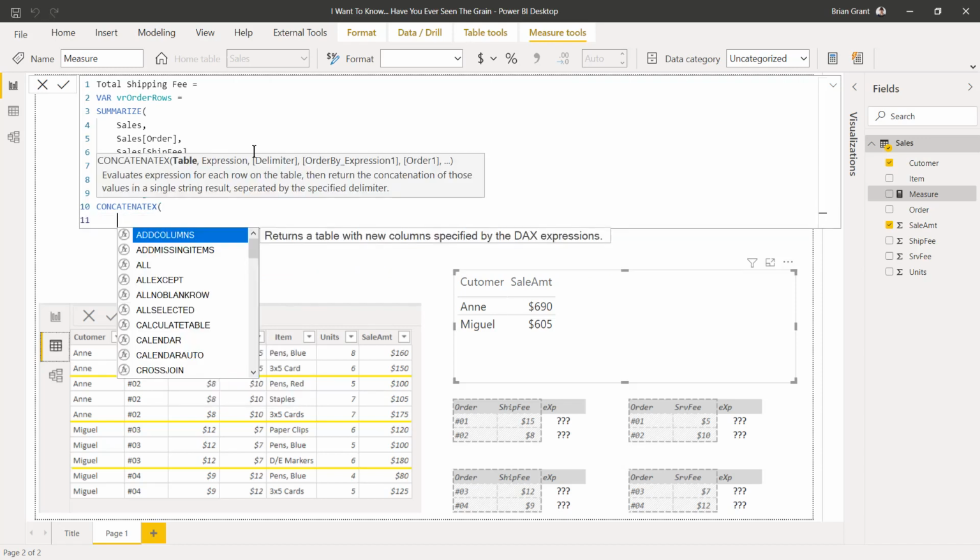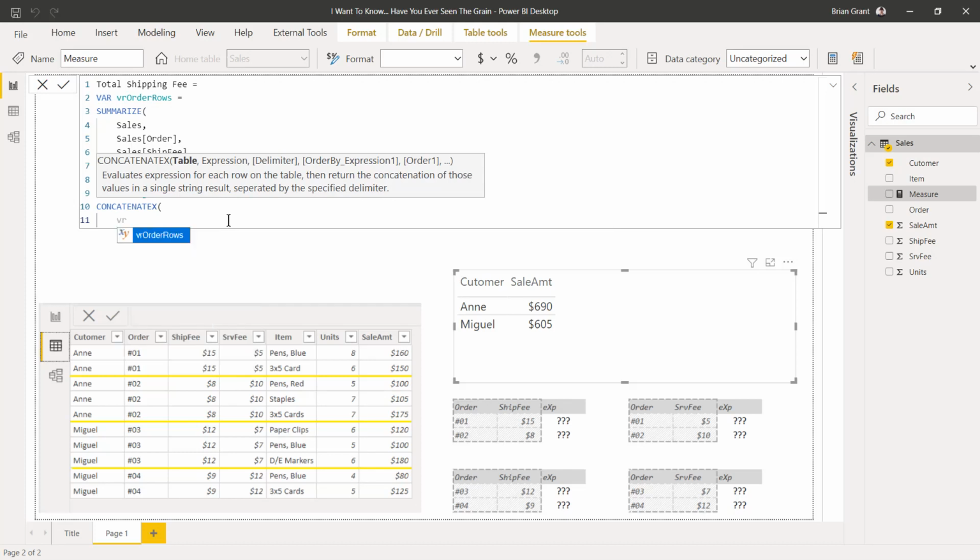Now, if you've been working with data for a while, you're probably familiar with the notion of concatenation, wherein you take two text strings and you basically just glue them together. So CONCATENATEX is going to do exactly that. It is an iterator. It has an X on the end of it, so it's similar to SUMX or MAXX. It's going to add an expression column to a temp table. But rather than adding up the results like SUMX or finding the max value like MAXX, it's going to concatenate all the results together. So, speaking of which, the table that we want to iterate over is vrOrderRows.